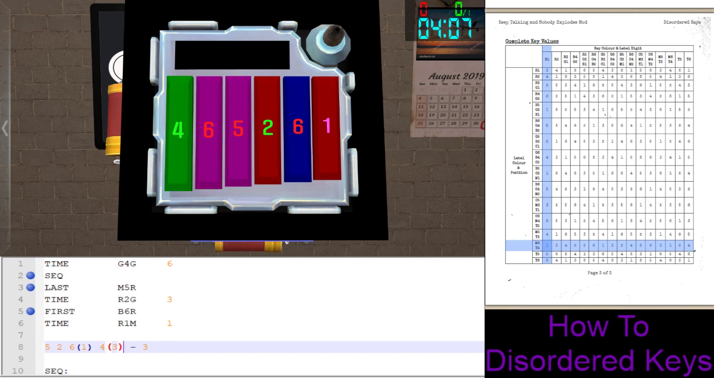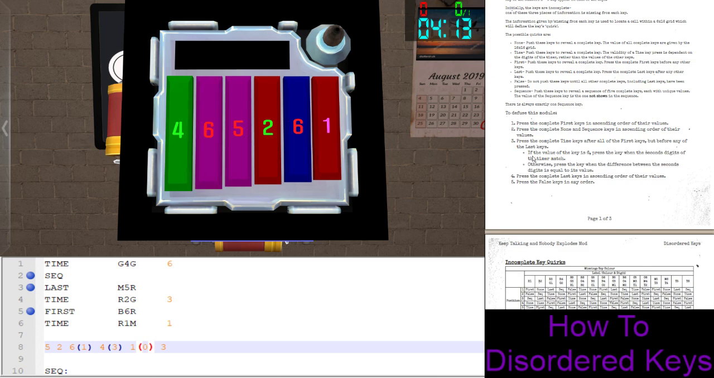Then key 4 with a 3 second gap. And then key 1 with a 0 second gap. Because remember, if the difference is 6, the value of the key is 6, press the key when the seconds digits match. I think that's a modulo thing, because 6 mod 6 is 0. So I think it just mods 6 something. Alright, so we know what to push.